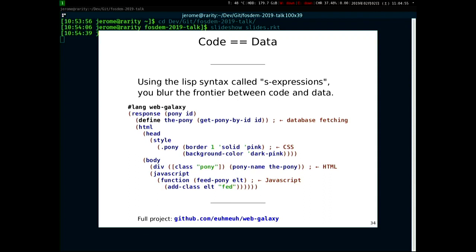So now we're writing HTML. And then a bit later, we're writing CSS. Then a bit later, we're writing JavaScript. And so we don't care. It's just using this Lisp syntax called S-expressions, you can write any kind of language in the same flow, in the same code. Your code is your data is your code, you don't care.